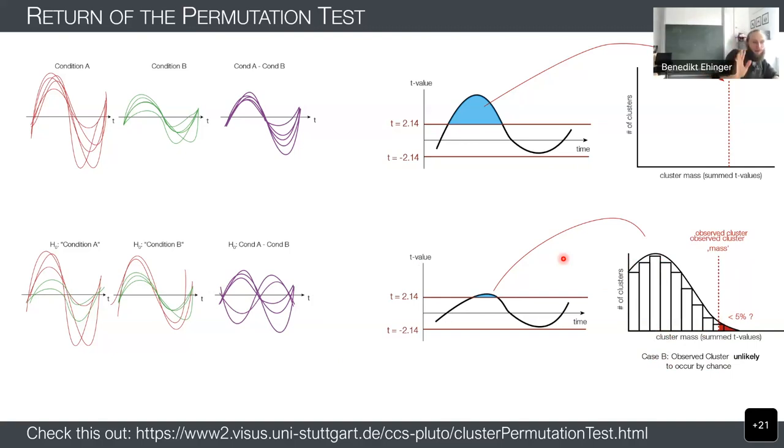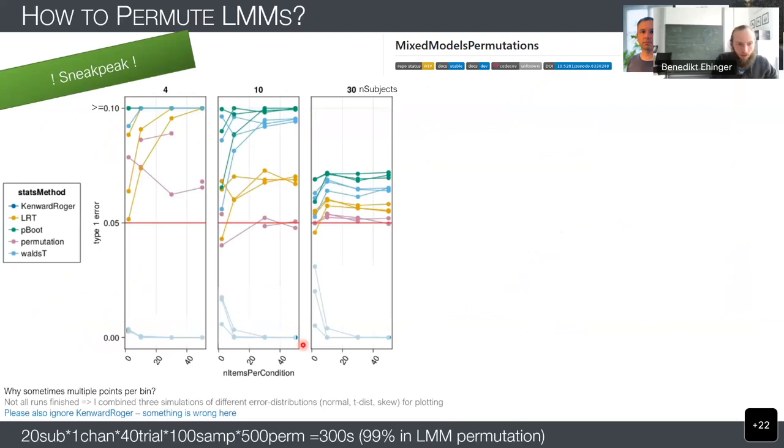This was super fast now, so I hope it helped a little bit, but please read the more extensive tutorial, an interactive demo, if you're interested. But we need this for the LMMs, because this is exactly what we want to do. We want to run the LMMs, then permute them somehow, and then run a cluster test on it, right? So how do we permute LMMs? We don't know. We literally don't know.